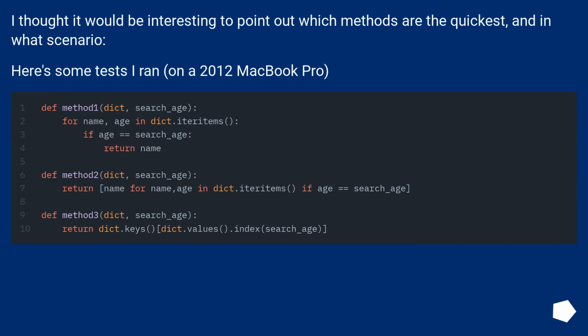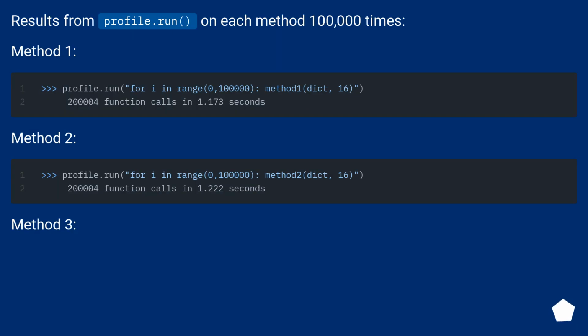I thought it would be interesting to point out which methods are the quickest, and in what scenario. Here are some tests I ran on a 2012 MacBook Pro. Results from profile.run on each method 100,000 times. Method 1. Method 2. Method 3.